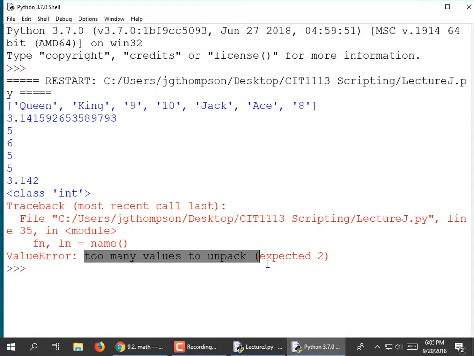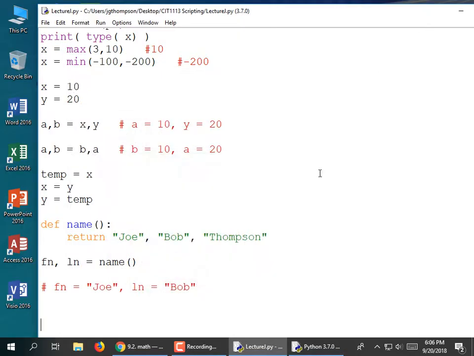Alrighty, it says too many values to "unpack". Well, I guess that means that when we return more than one value from a function, we are so-called packing it. And then when it returns, those values have to be unpacked, and there better be enough variables to hold everything that's being unpacked. Fancy term. Okay, so I would have to say, you know, first name, middle name, last name, or something like that to get that to work.